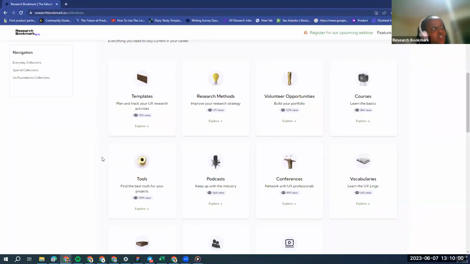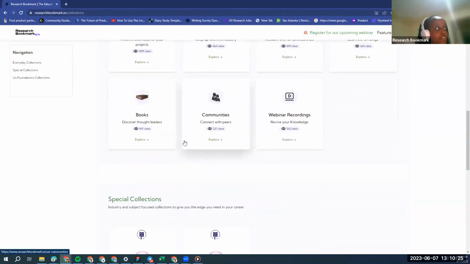But these everyday collections are essentially resources that you would check in on maybe 4 or 5 times a week, more frequently than other resources. Maybe you're working on a project and you're trying to determine what type of tool you're going to leverage based on the research method that you've agreed on with your team, right? So that's the everyday collections.